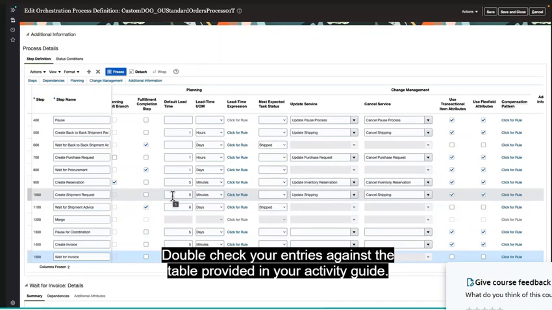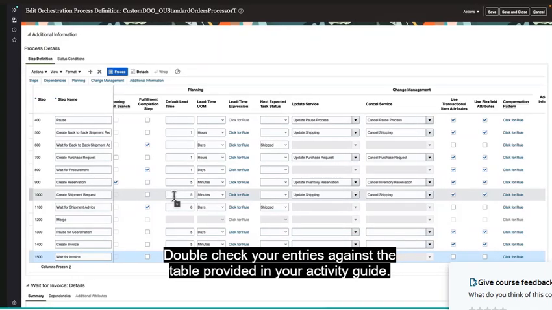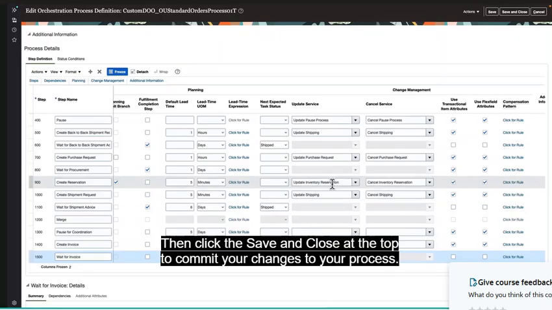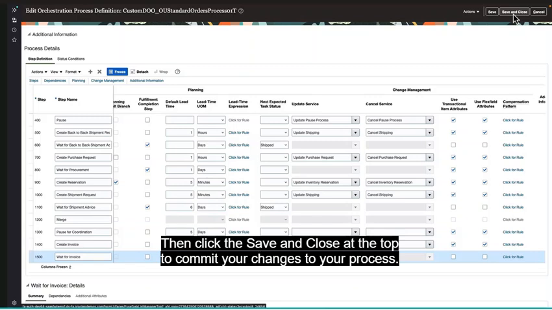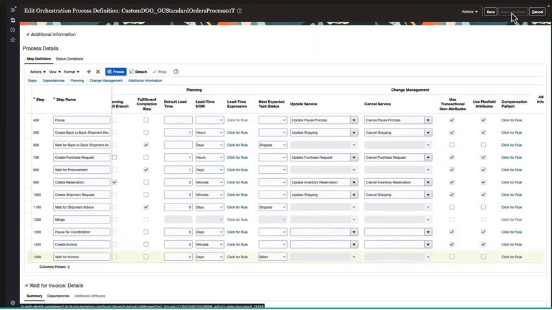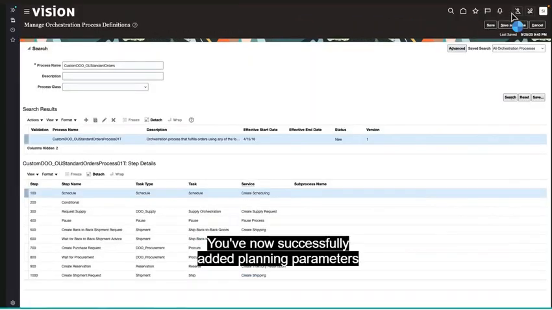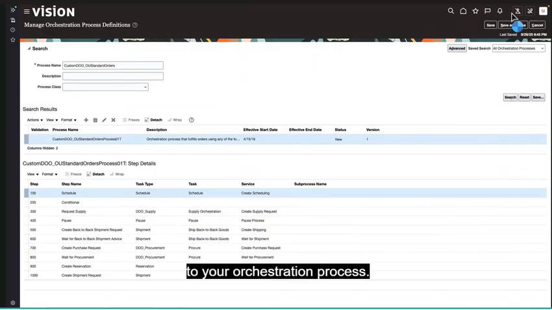Double check your entries against the table provided in your activity guide. Then, click Save and Close at the top to commit your changes to your process. You've now successfully added planning parameters to your orchestration process.